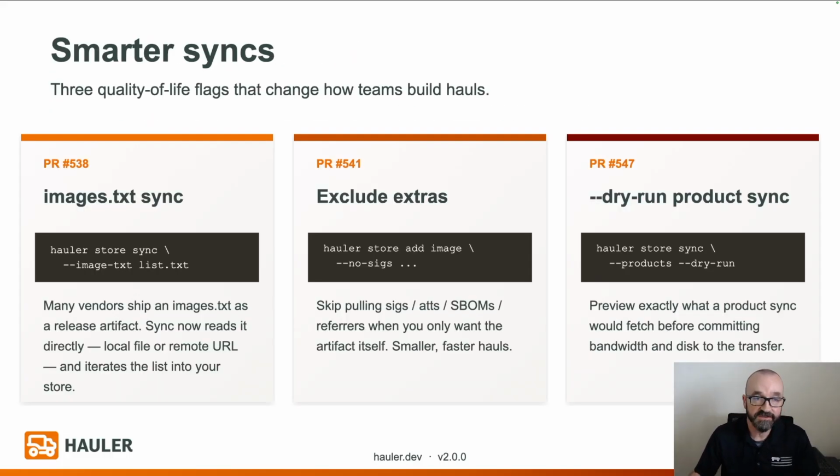So when you pull in an artifact to the Holler store, if that particular artifact has things like digital signatures, attestations, whatever, like we talked about before, those come with it. But sometimes you're really trying to minimize the size of this Holler store, and you don't necessarily care about those additional artifacts that come along with your container image, for example. We now have a way to exclude the extra stuff. So if you don't want those digital signatures to come across with your image when you pull it into the Holler store, there's a flag for that.